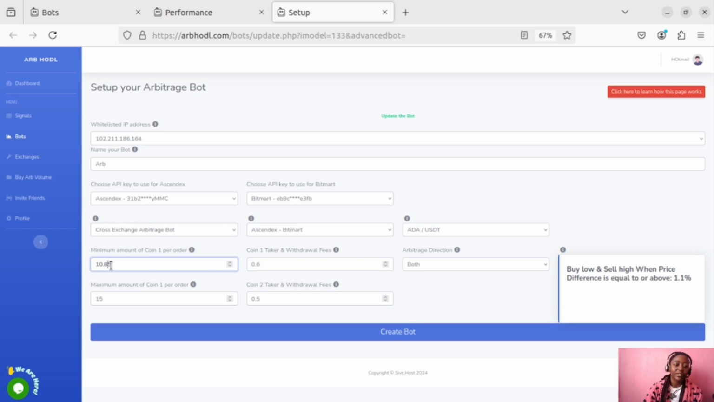If you now want to move your minimum amount per order to 12, you can put in your 12 here, but you cannot reduce it to anything less than 10.85, because the minimum amount per order for this bot specifically was 10.85. I hope that makes sense.